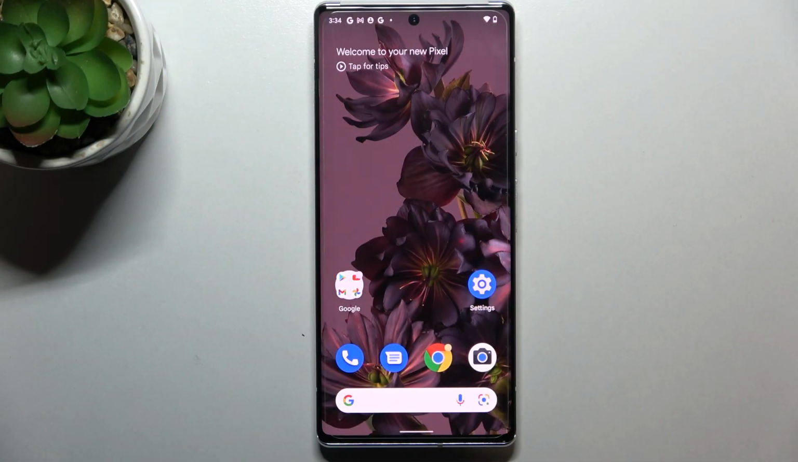Hi everyone, in front of me I've got a Google Pixel 6 Pro and let me share with you how to clear the browser on this device.